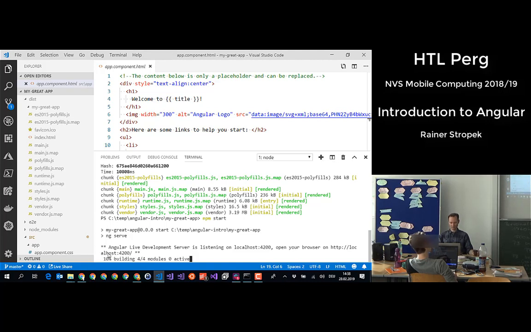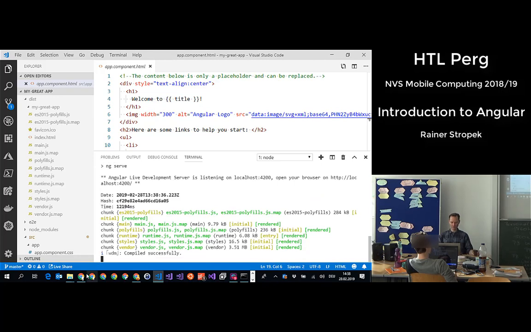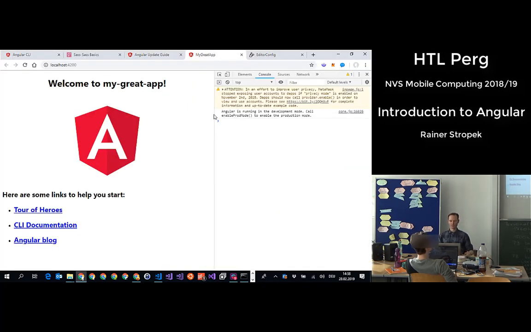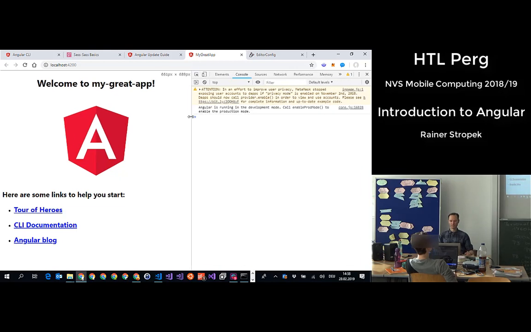It runs pretty good. Come on. And in a few seconds, we should be done. Yes, here it is. So this is our app. If I open the developer tools, I see everything is fine, everything is good.